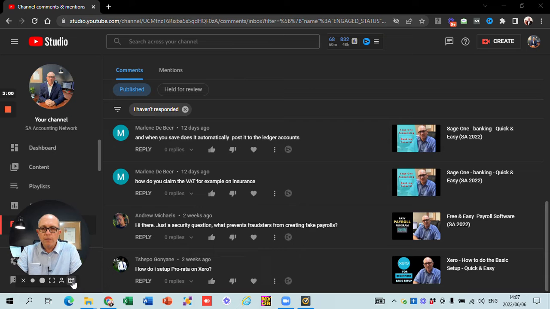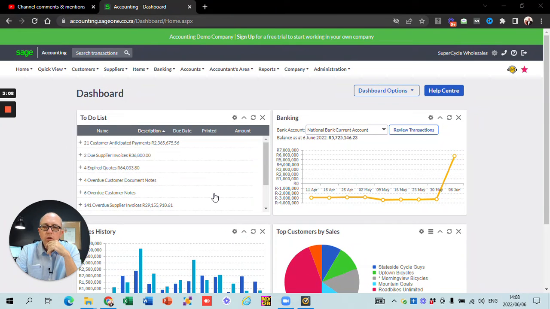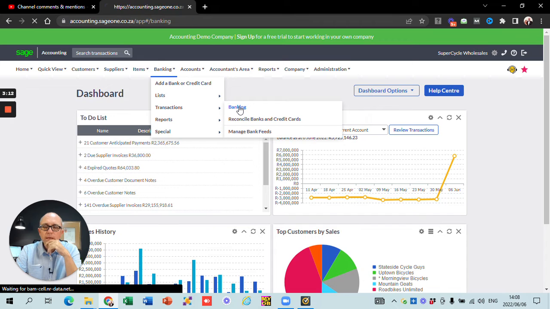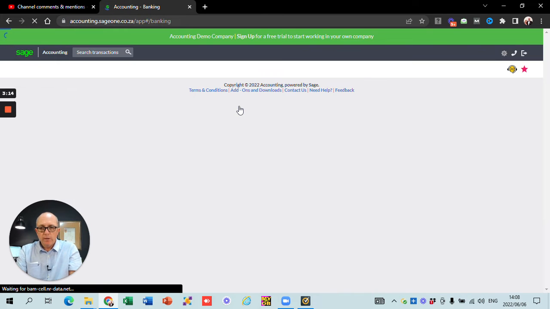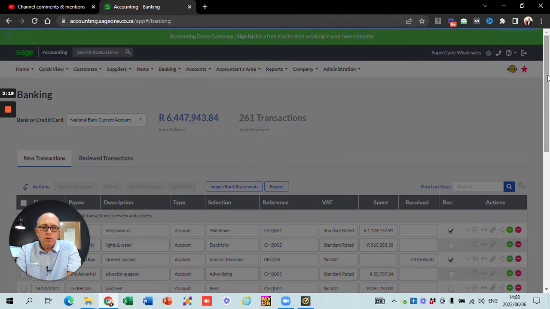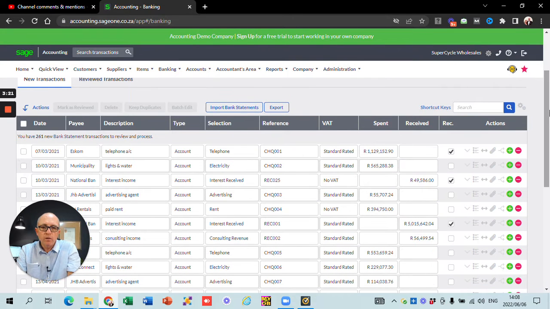How do you claim the VAT, for example, on insurance, Marlene? So what would happen? Let me just quickly log into my Sage. Right, Marlene, I just logged into the demo company quickly. So if you go to banking transactions and you go to your bank account over here, there's 3 places where VAT gets allocated on Sage. So you can see over here is your selection.